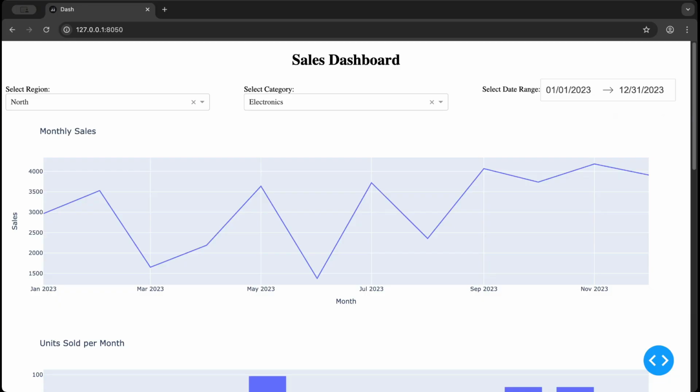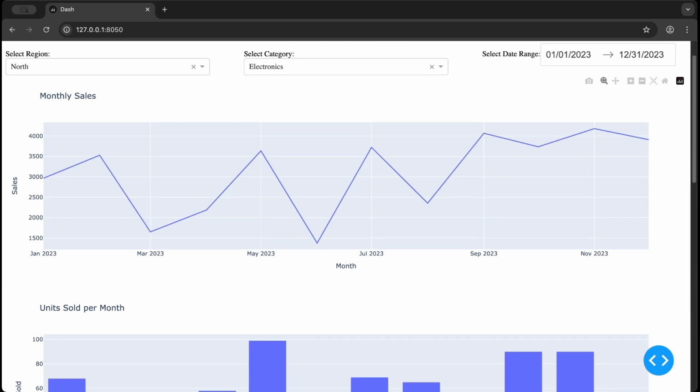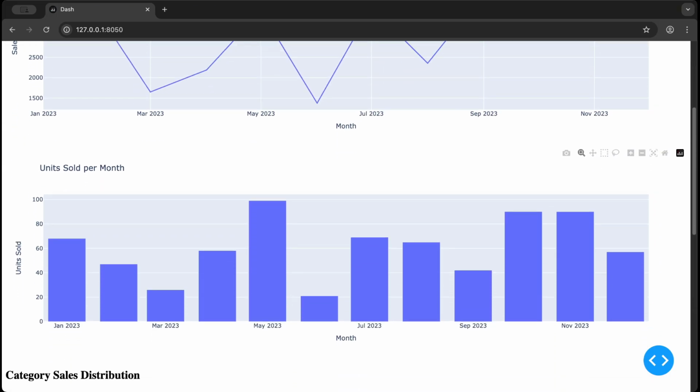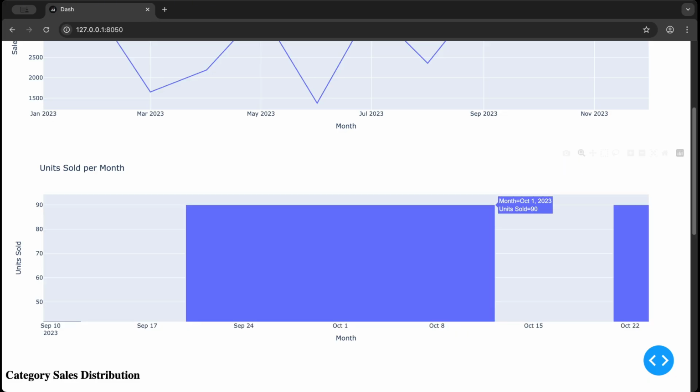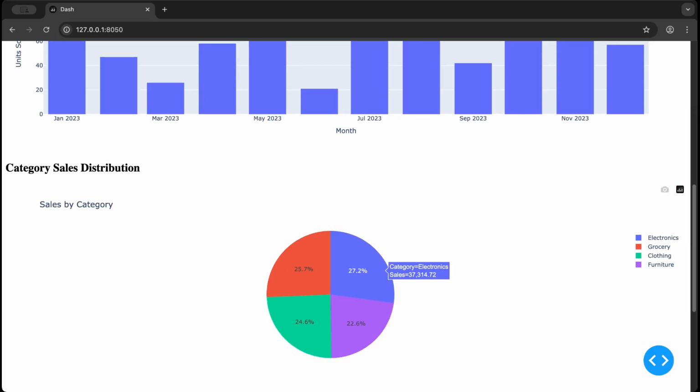So here we are at the address which appeared in a terminal, and we have a dashboard like this. It looks great. Firstly, without any filtering, let's take a look. We have the select region section, select category section, select date range section. We are going to test all of them. We have monthly sales and it's an interactive plot, as we can see. So our dashboard is completely interactive. We can zoom in and we can reset the axis. Yeah, great. And we have our pie chart.